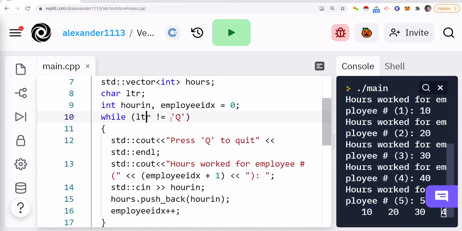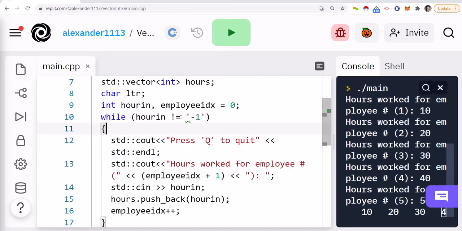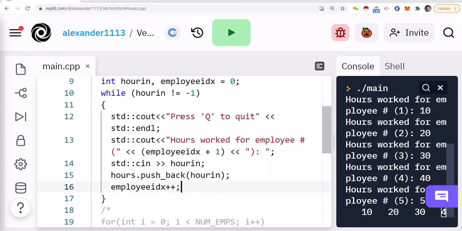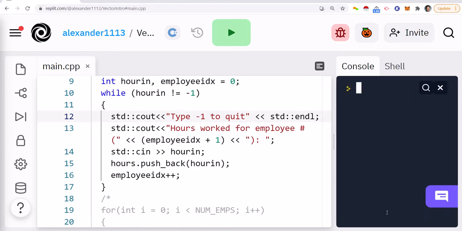And then if the user, well, actually, that's a bad one. Maybe if he enters -1, because we want to stick to a number, so let's do this. Let's take this. Well, while our in is not equal to -1, then we stay in here, right? Type -1 to quit. Okay. So what we're doing here is we changed this a bit from a while loop.